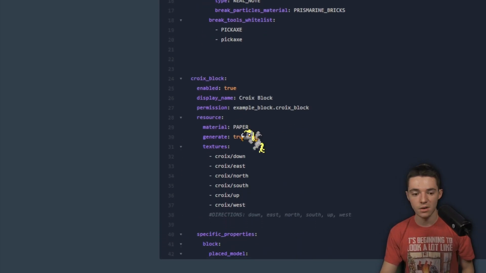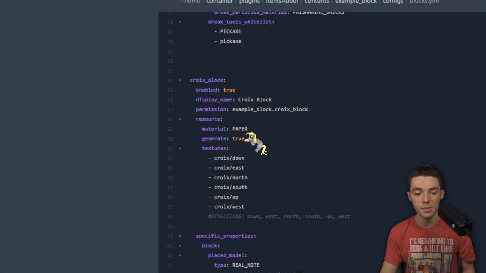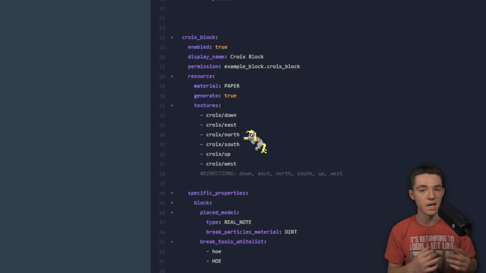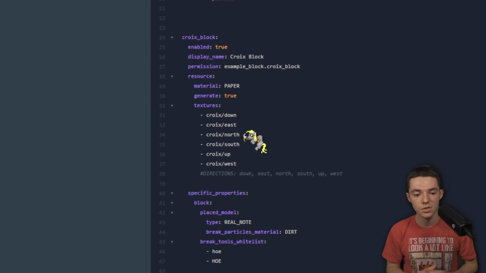If we scroll down a little bit, we can see here's the Croix block. All these different directions are how you put different textures on different sides of the block. The down is going to be on the bottom, and the up is going to be on the top, and then the different ones are going to be on the sides.